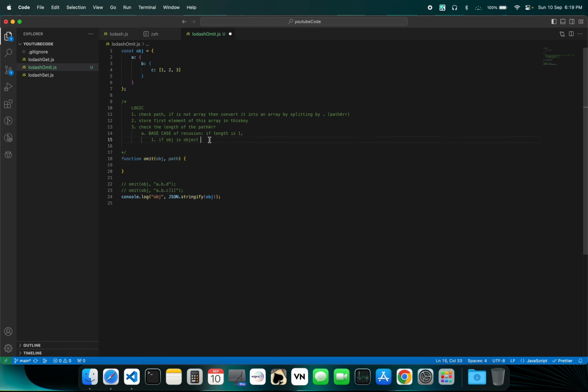Okay, and for an array we will use splice, obj.splice with this key and one element. Okay, so why are we using splice here and not slice? Because splice mutates the original object, so it changes the original object.